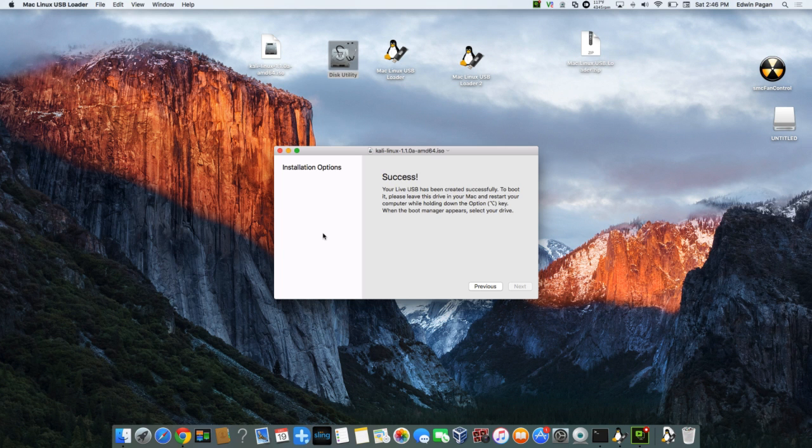And we have success, folks. It has completed building the drive, and now all you have to do is restart your computer and plug that drive in. But make sure when you're restarting it, you're holding the option key down, and it's going to give you the option to boot to the actual disk for the operating system of your computer or to boot from the USB drive. This will work not just specifically for Kali, but also with other versions of Linux out there like Mint and Ubuntu.